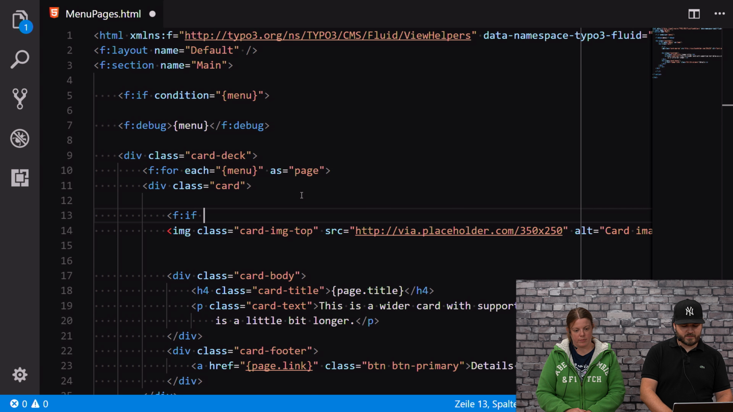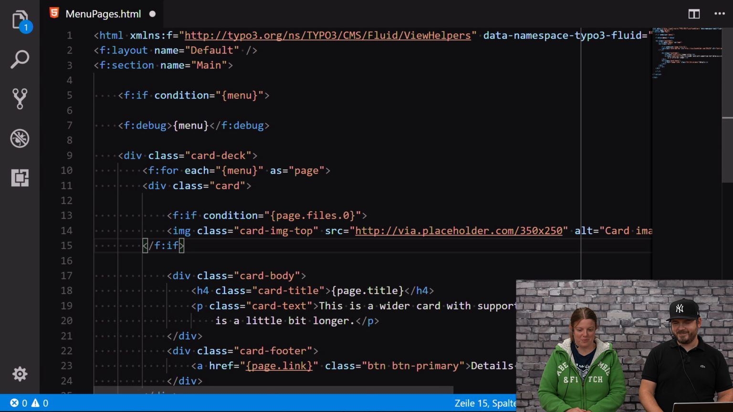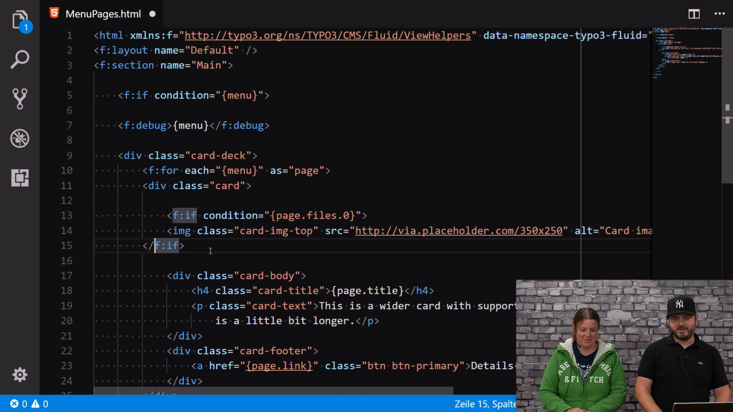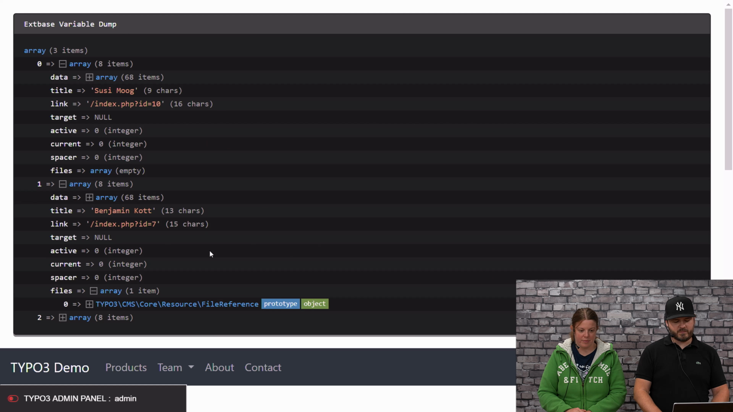So we do an if condition and then check for, as you can see, we assign menu for each as page. So we know it's page files. And we want to only have the first one, so we can check directly for that. If that file is set, we want to render the image itself. So we're closing this and have a look if it's working.